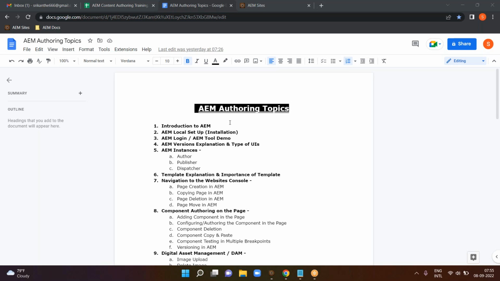After that, we also have one more concept called dispatcher. Dispatcher is basically a load balancing tool for AEM, which protects the AEM server from different kinds of attacks. So that is also a very important topic. We will get into dispatcher as well when we talk about topic number 5.